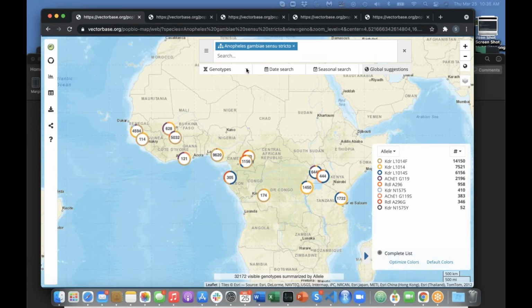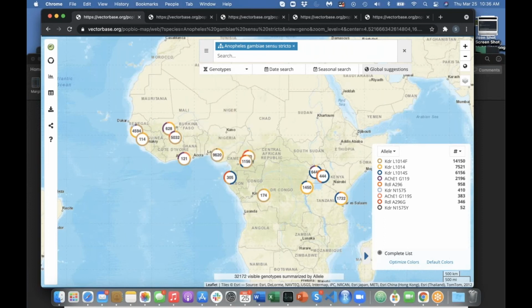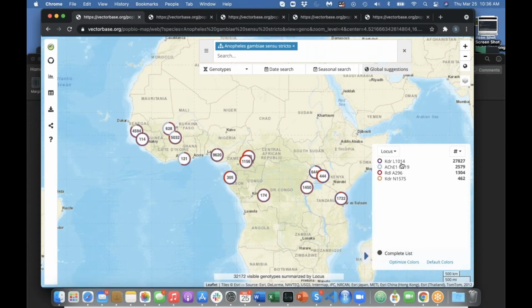And we have a number of different views shown here, and they're customized slightly different for the different kinds of data that we have. So right now I'm showing the IR genotype view, and here I have filtered by Anopheles gambiae, and you can add other filter terms, date searches, seasonal searches, filters, etc. here by using the autocomplete search feature here, or you can use the facet legend window over in this bottom corner. So I'll change from right now it's faceted on allele to faceting by locus, and I'm just going to add the KDR L1014 locus.